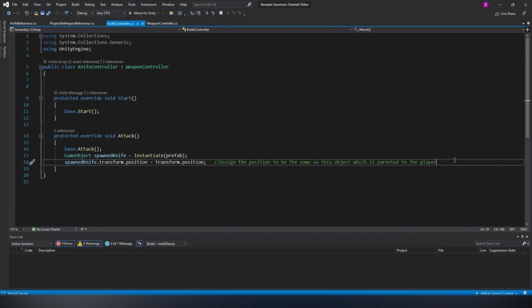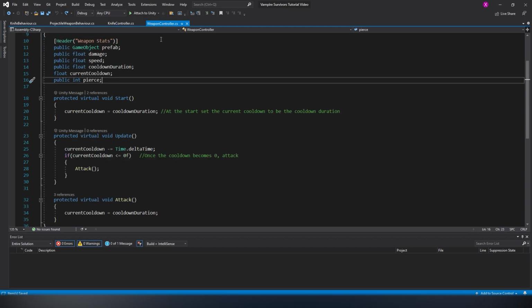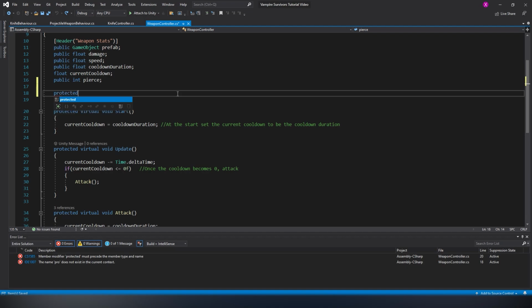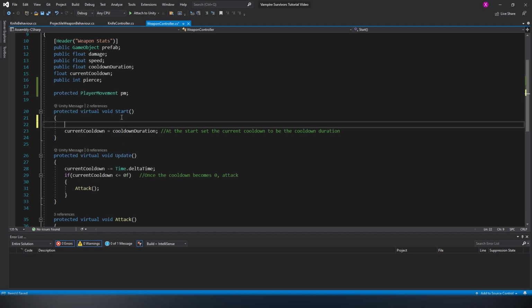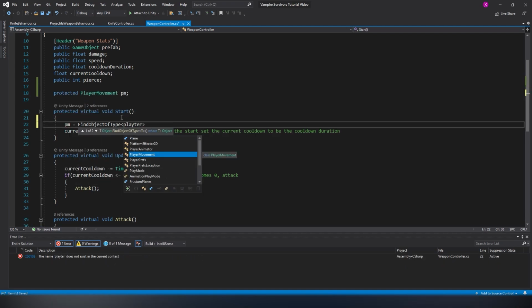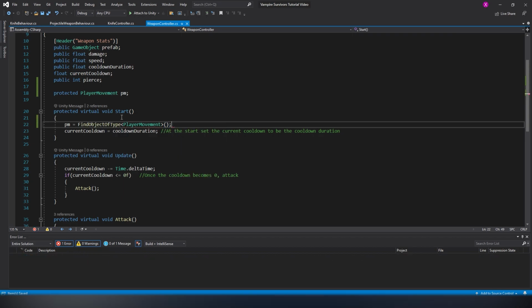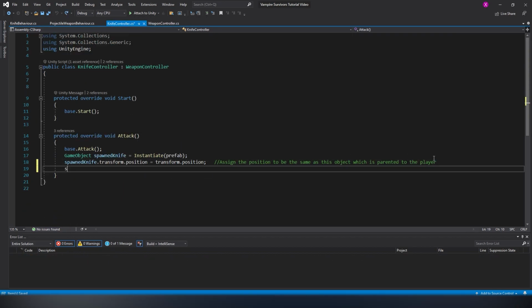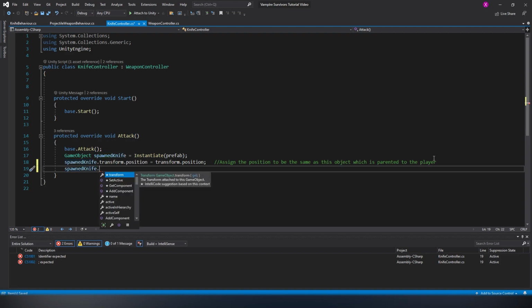Now within the knife controller script, right after the spawn knife's position has been set, we need to reference the direction checker and set the parameter of our movement vector in our player movement script. To do so, we must first reference the player movement within the base class of the weapon controller, such that future child classes also have access to it. Afterwards, all we have to do is call the function by referencing the knife behavior script on the projectile.